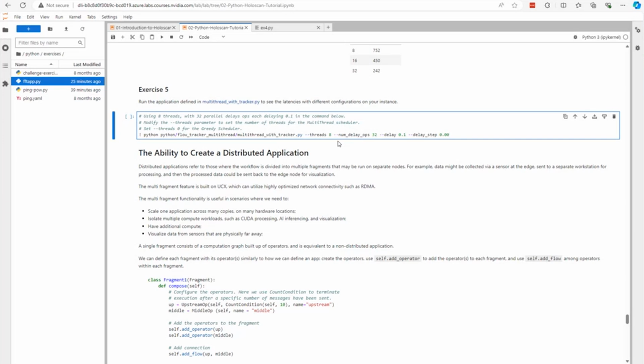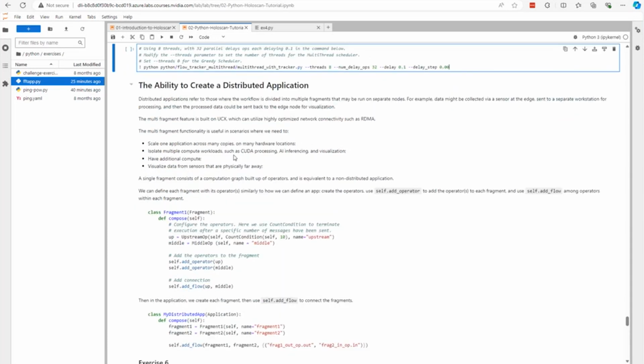You can see how if you put in 0 for the number of threads, it's going to use the greedy scheduler. So you can just play around with different parameters and see how the two different schedulers behave with different characteristics of your processing pipeline.